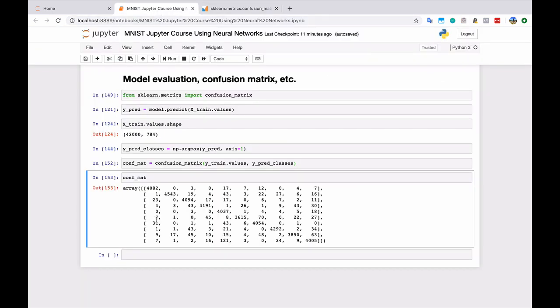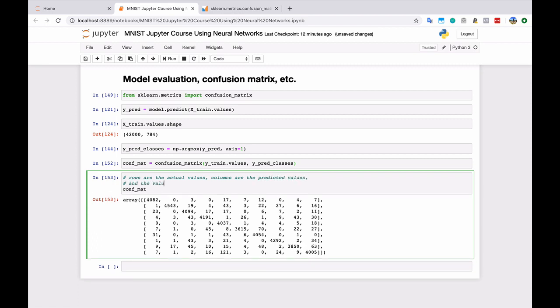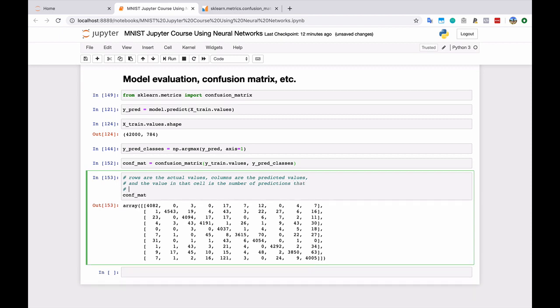So I'm going to put a little note here. Rows are the actual values. Columns are the predicted values. And the value in that cell is the number of predictions that have that characteristic. All right, there we go.